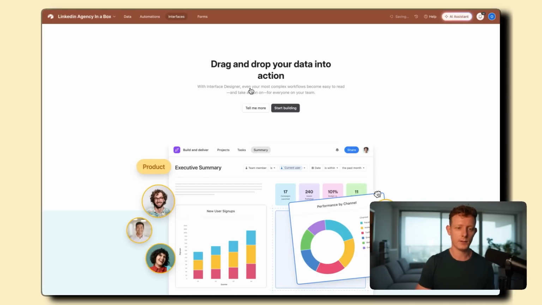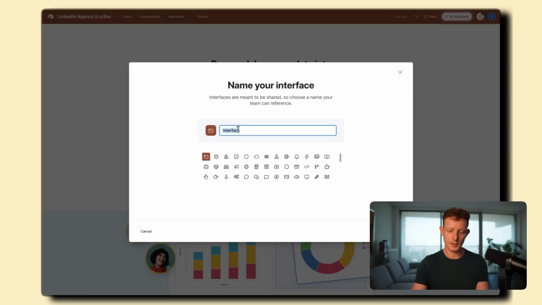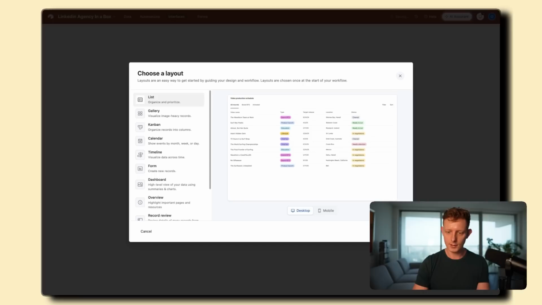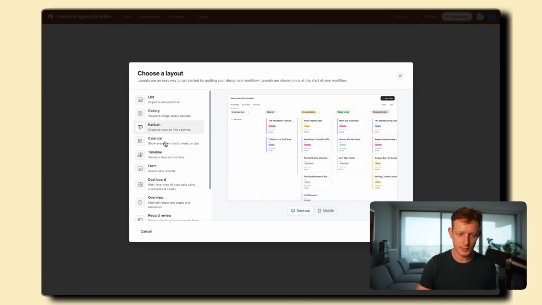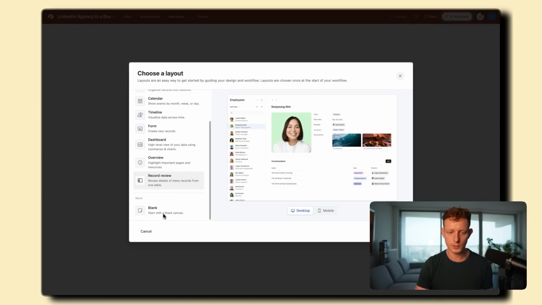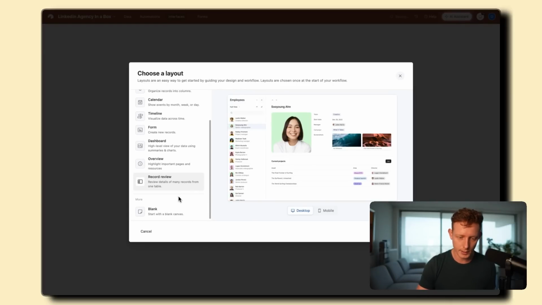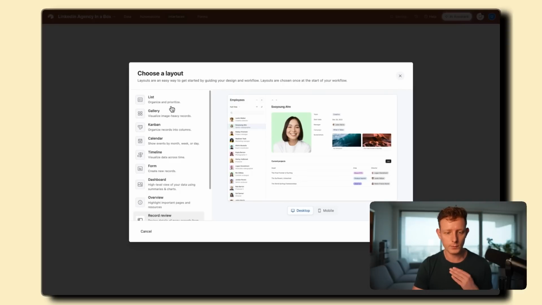And it will be a lot easier for non-technical people to manage this workflow instead of going through these tables here. We can just go here to start building, and then build an interface. We can call this the LinkedIn agency in a box. All right, you can change the icon. And then you can see you already get some layout options here: timeline, calendar, form, dashboard, overview, record review, and you can also build them from scratch. Now, I already like many of these layouts, so I generally just use the layouts, but you can also do it from scratch. With the layouts, you can do it really fast.